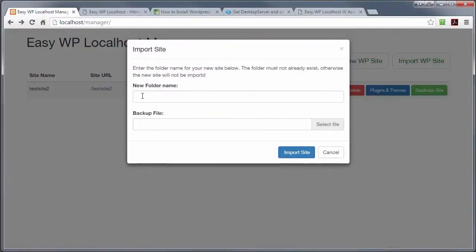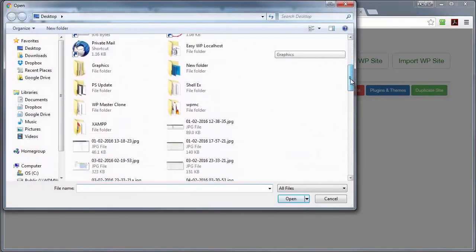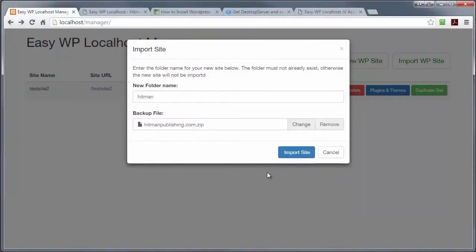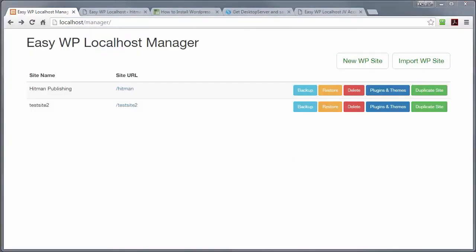Now it's going to ask me for a folder name. I'm going to call it Hitman. And I'm going to select the file I wish to import, just here. And watch how fast this works. And that's it, job done.